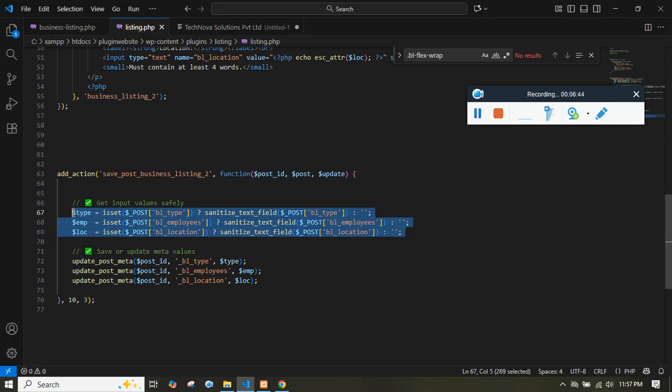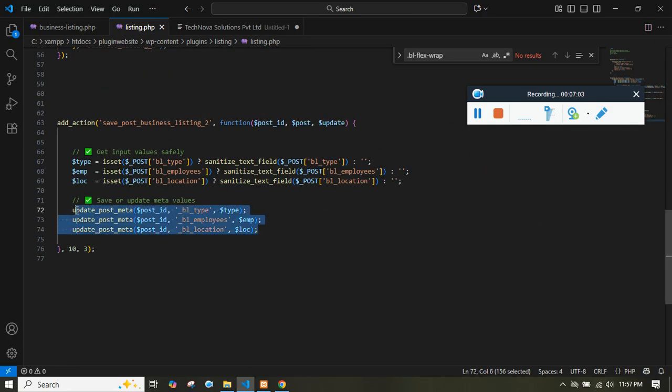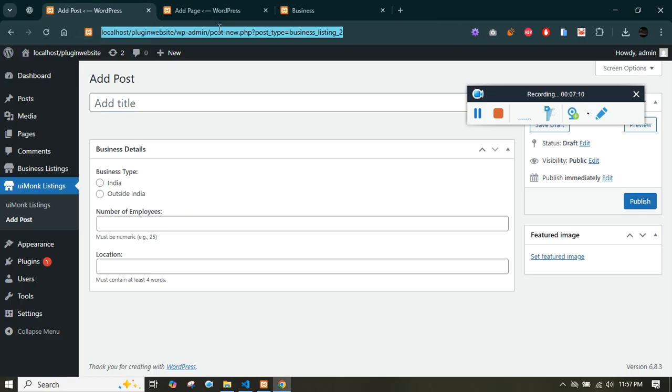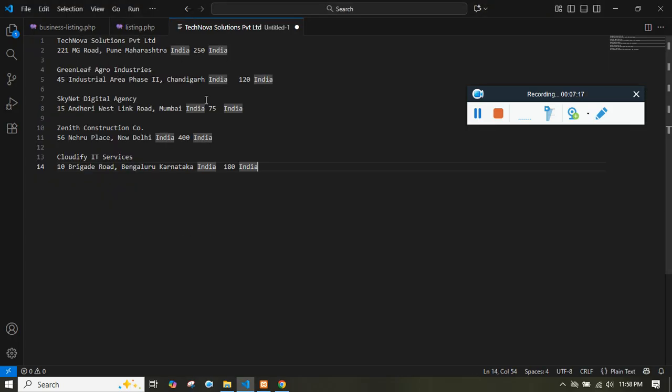The value can be accessed with the help of the POST super global variable, and I'm storing it in a PHP variable, and this PHP variable acts as the value for the key. These are the keys, similar to the keys which we used over here, and with the help of update we'll simply update these values into the database. In the database you'll find WP post meta, where these values are stored.